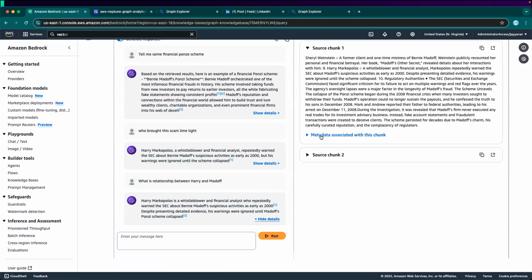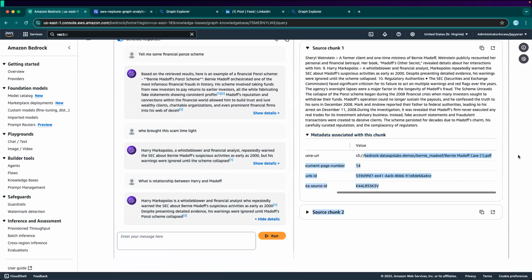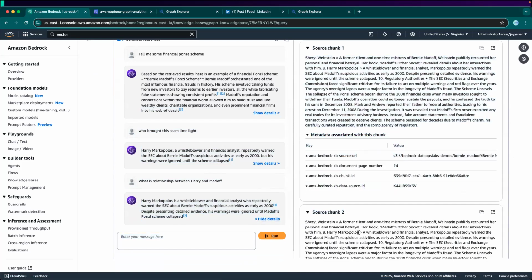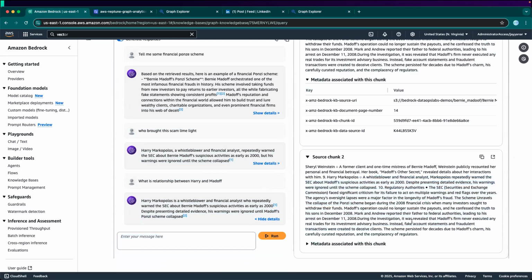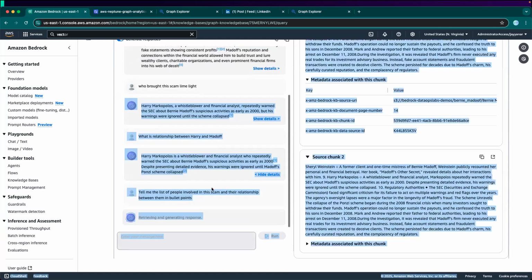Okay, so you can see the metadata associated with this. This is the metadata. It travels. I tried the same, so you can see this is the data we have. And tell me the list of people involved in the scam and their relationship between them in bullet points. Okay, let's see what it'll do.